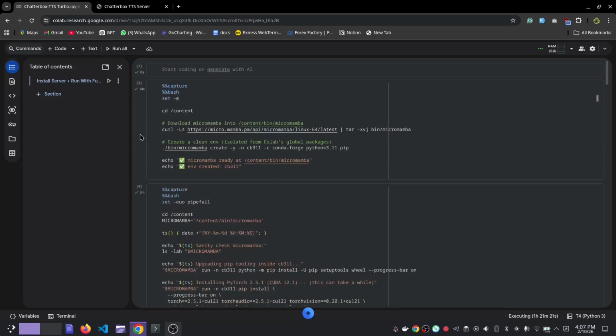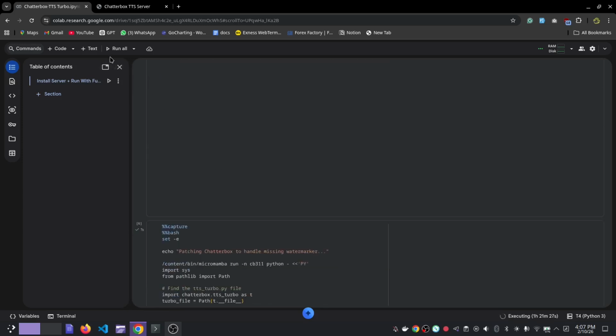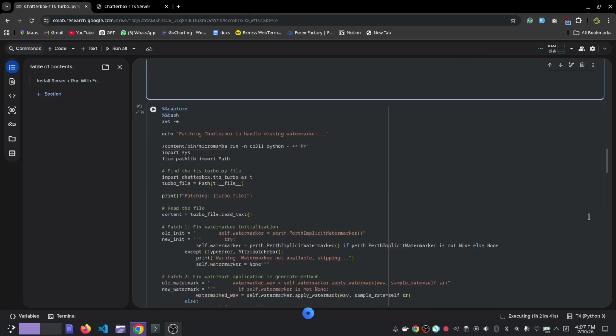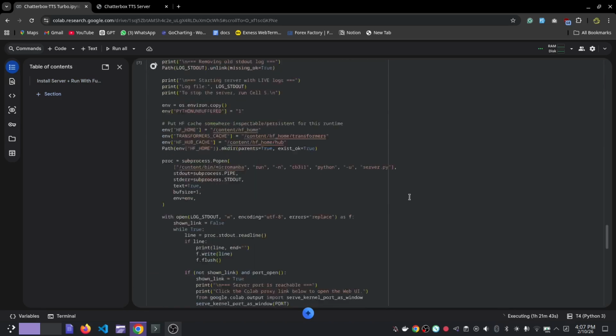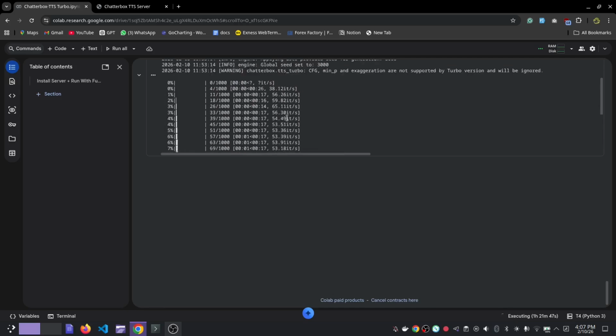It has around 4 cells, and you just connect or upload the notebook and click on run all. Make sure that your runtime is on T4 GPU. I'm making this video fast, but you'll see. So once you have that running, wait for it on the last cell until you get something like this here.